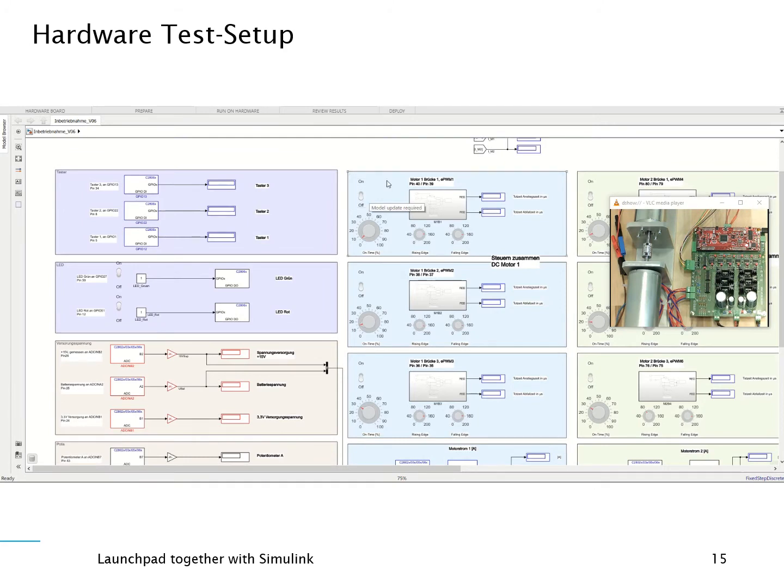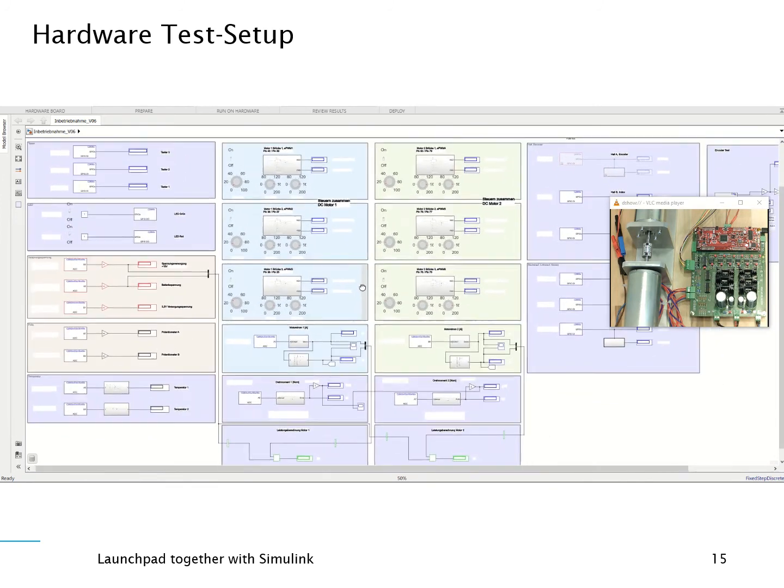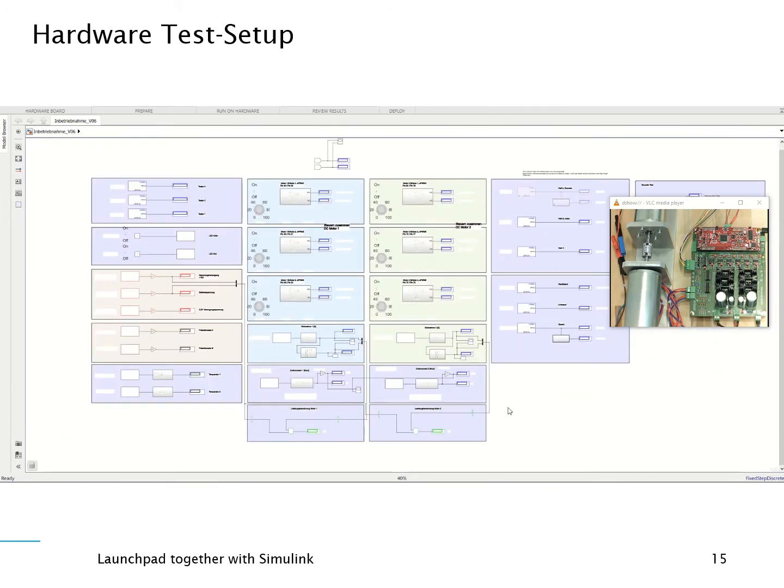Before we start with our main application and how to set up a speed regulation for our DC motor, let's have a closer look at how to program the hardware out of MATLAB Simulink with the Embedded Coder. For this, I've made a setup to test the complete hardware, and if I zoom out, you'll see there are a lot of functions included, and all are programmed with Simulink.